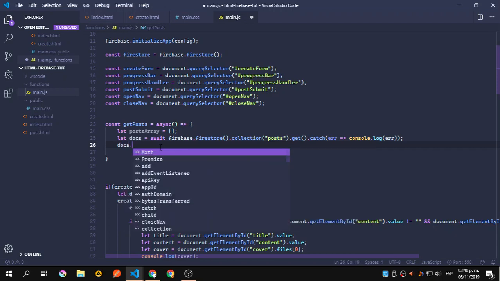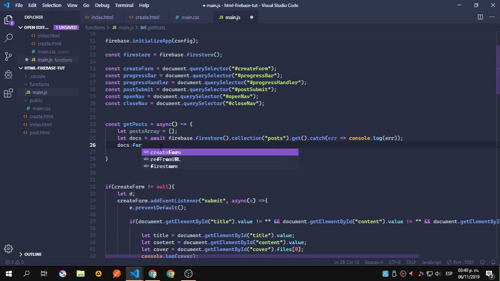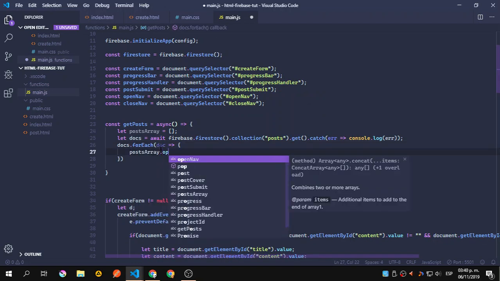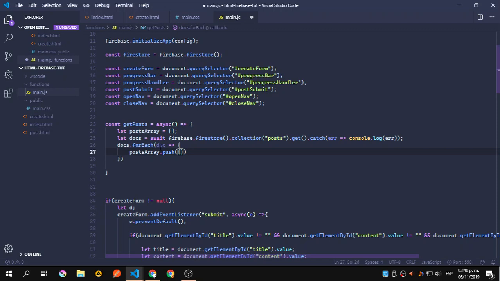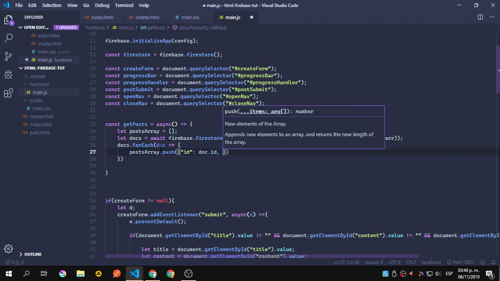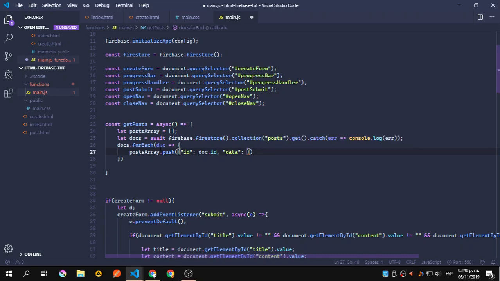And for those docs, if that is set, we're going to say for each doc that we return, we're going to push them inside our post array. So we're going to push the ID with the doc.id, that is what is going to return, and another key that is going to be the data, that this is actually a function. So that should be fine.